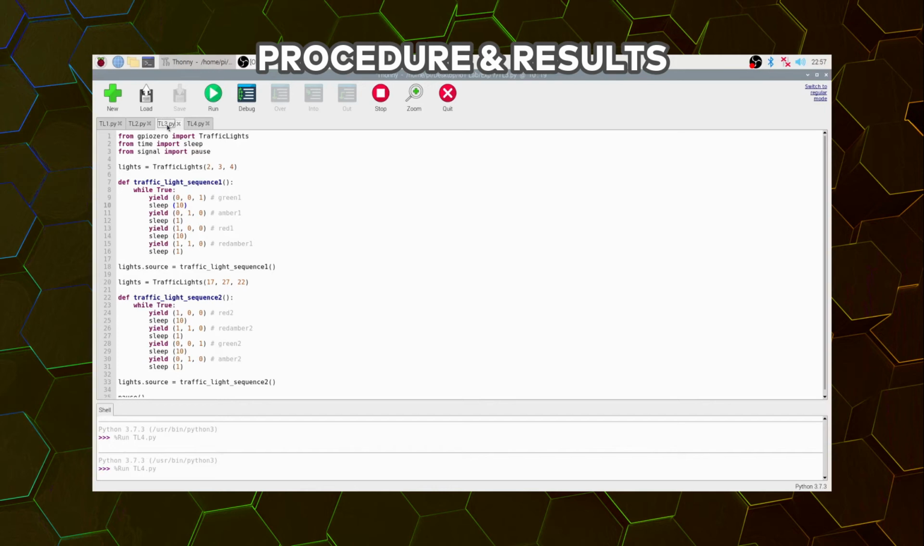So next, since at the third yield the red light for traffic light number 1 is on, the green light for traffic light number 2 would be on. So the red and amber lights for traffic light number 2 are off, and the green light for traffic light number 2 is on for 10 seconds.